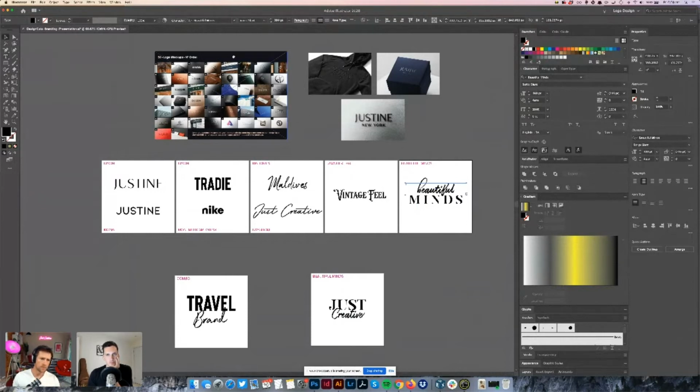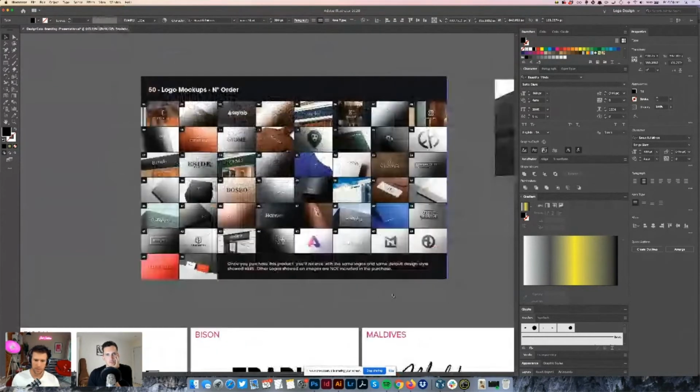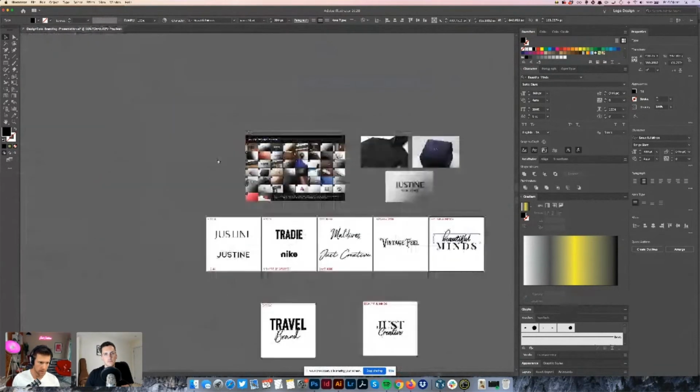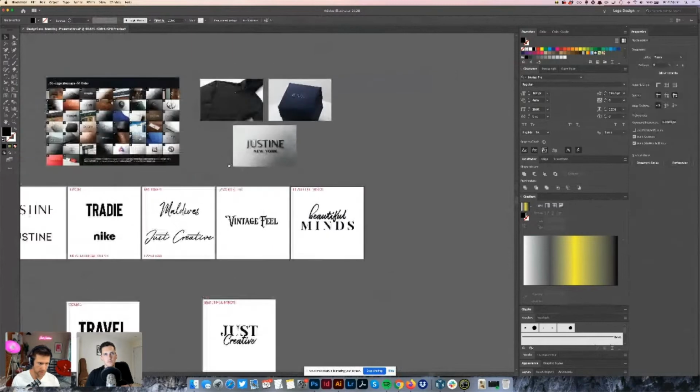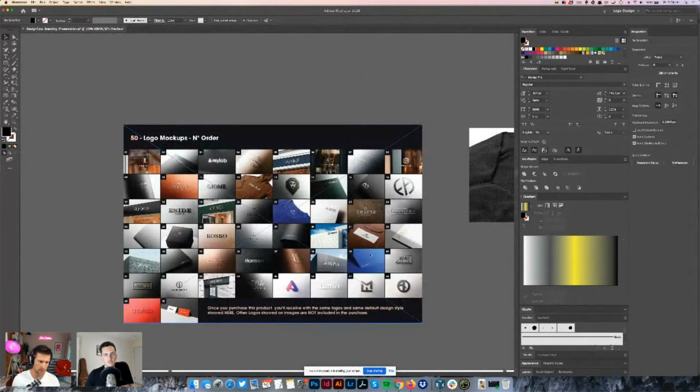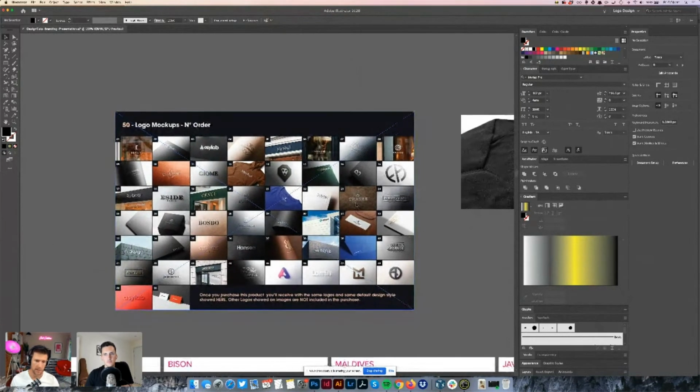So let's talk about the mock-ups. This is the bundle that I'm using. It's 50 logo mock-ups. And the idea of these mock-ups is to show the logo in context and to give more emphasis to what the logo would look like in the real world.